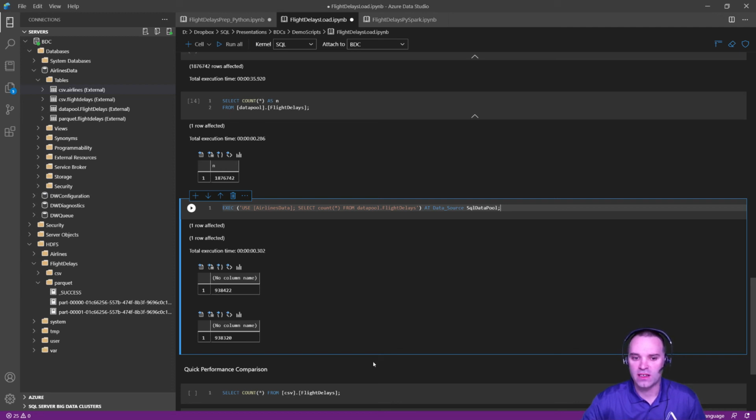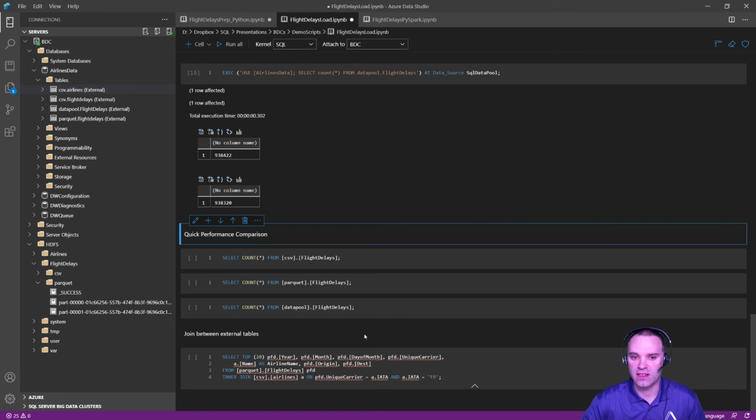So now we've taken the flight delay data set and we've loaded it into the big data cluster in three different ways, right? We've attached it as a CSV file, we've converted it to Parquet and attached it as a set of Parquet files in a directory, and now we've loaded it into the SQL data pool as well, where it's actually residing in a relational database. I thought it might be cool just to do a relative performance comparison against those three different methods.